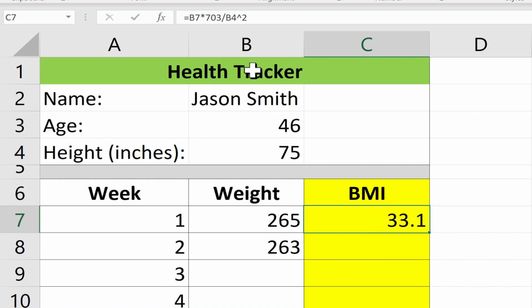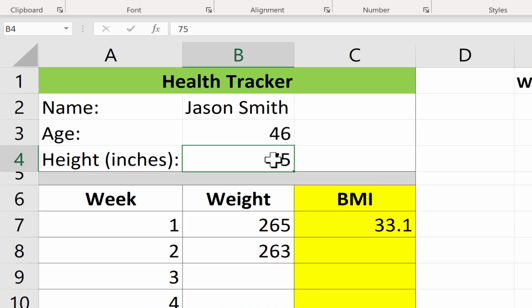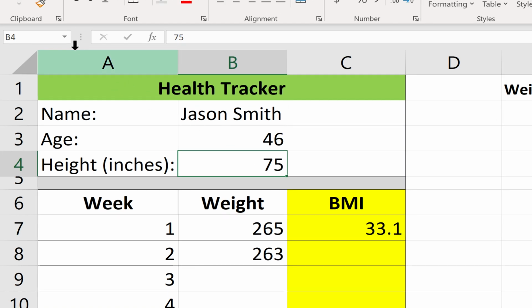So here in B4, I'm going to click on 75. That's Jason's height in inches. And with that selected, if you look here in the upper left corner, there's something called the name box. And right now it shows B4 as the name of that cell. But I can just highlight that and I can change it to be called height. Now, when I was done typing height, I tapped enter on the keyboard.